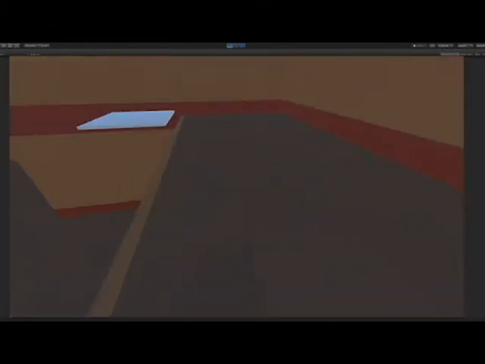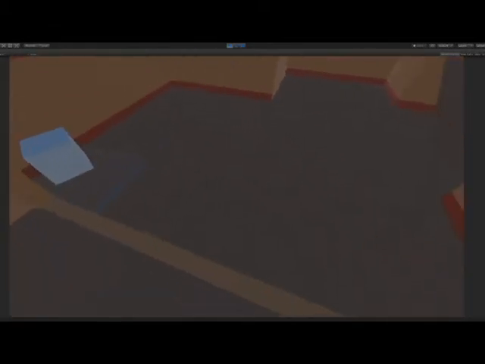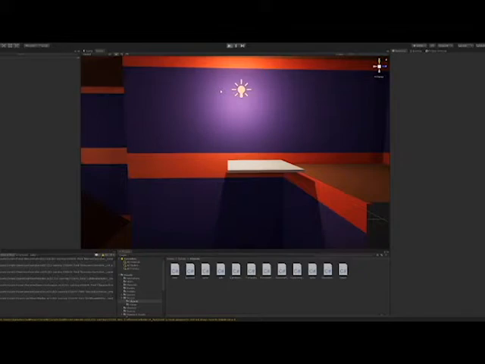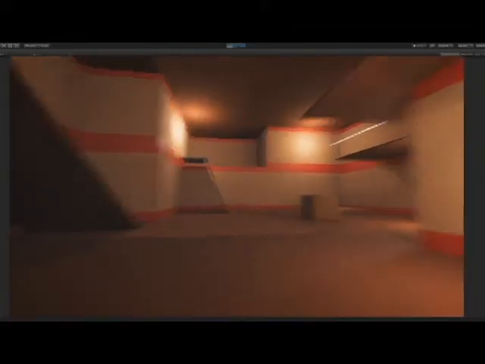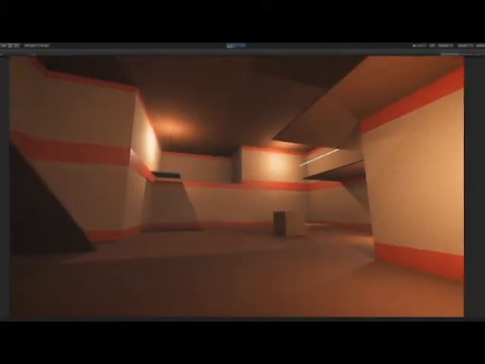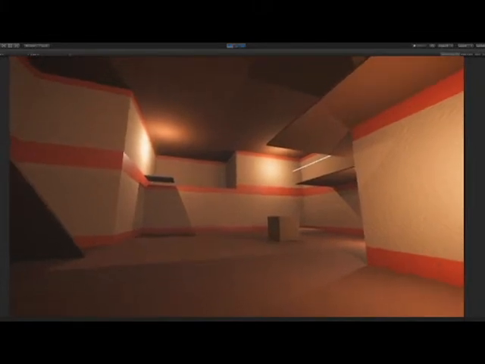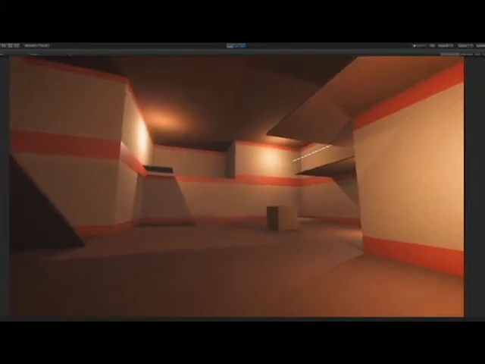So now I'll show you what this level looks like now. So this is what the same level looks like now. As you can see, the actual layout of the level is totally the same. The art style has changed quite a bit though.